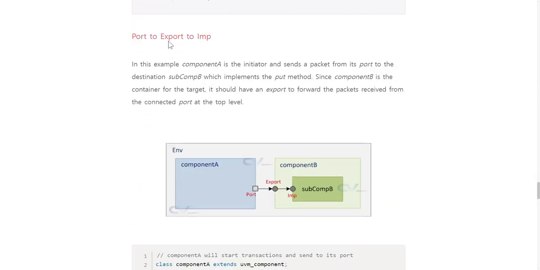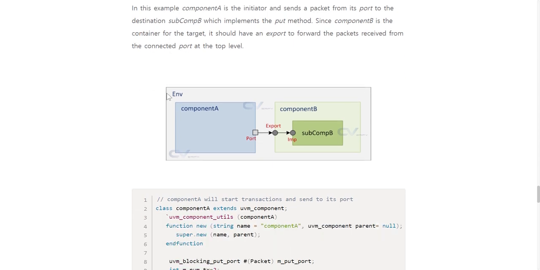Port to imp. In this example, component A is the initiator and sends a packet from its port to the destination subcomp B, which implements the put method. Since component B is the container for the target, it should have an export to forward the packet received from the connected port at the top level.